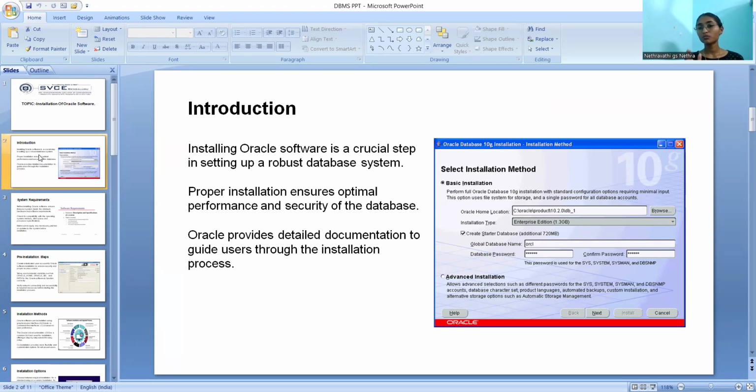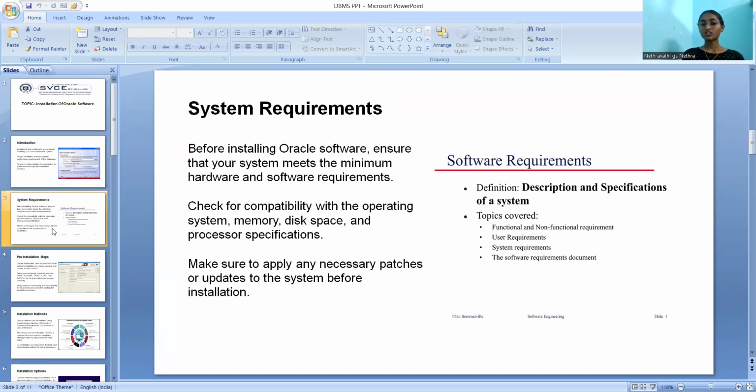The process should be step by step. Each step we need to consider, and then we need to progress without skipping any stages. System requirements, like which are all the requirements we need while installing Oracle software in a system. Before installing Oracle software, ensure that your system meets the minimum hardware and software requirements. And next, check for compatibility with the operating system, memory, disk space and processor specifications. Make sure to apply any necessary patches or updates to the system before installation.